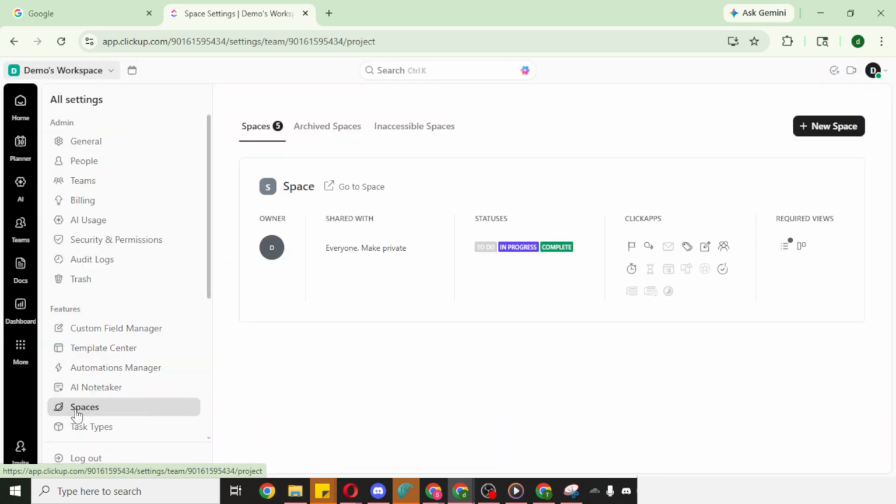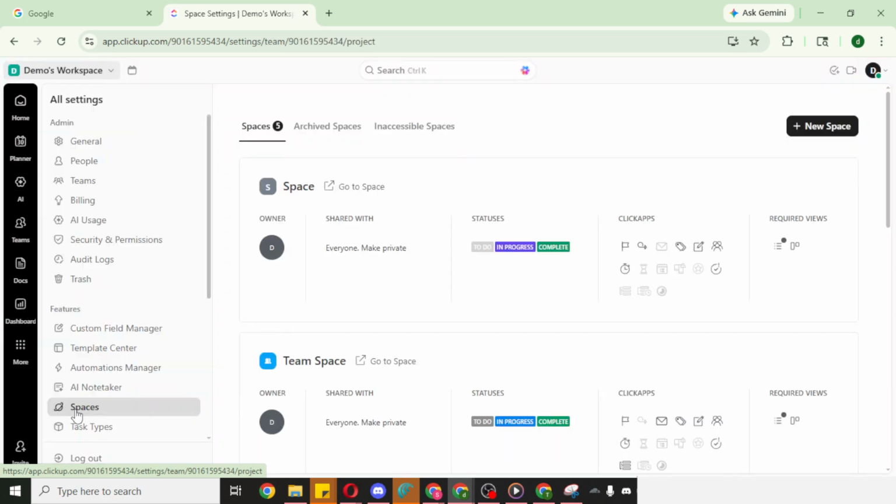When you enable it here, you're making the sprints functionality available across your workspace. Be sure to click Save to confirm the change. If you don't save, the toggle won't stick and sprints won't appear later where you expect them.